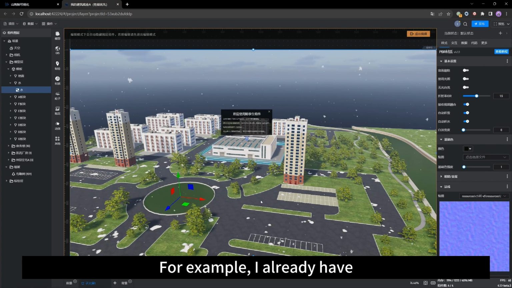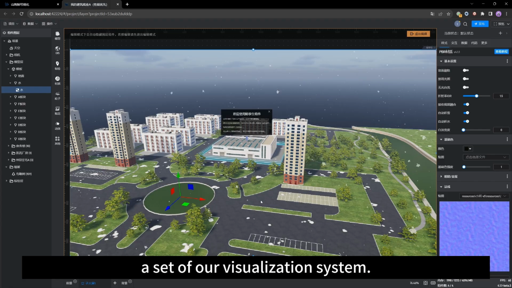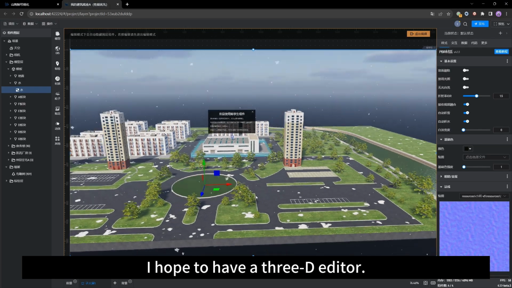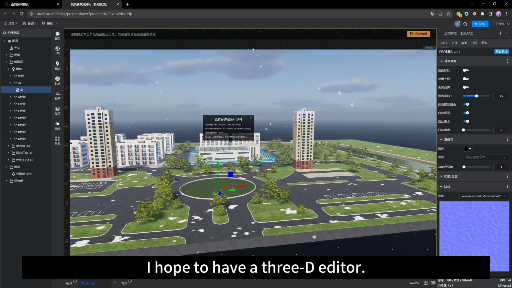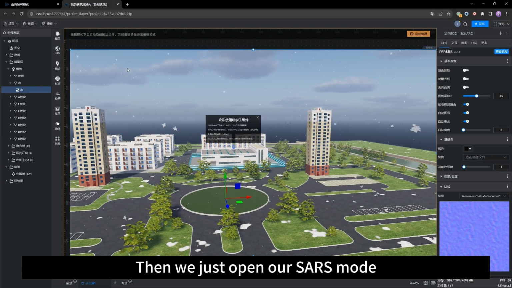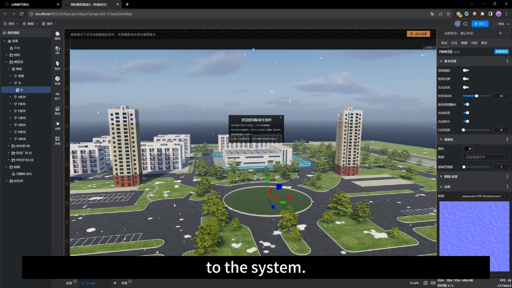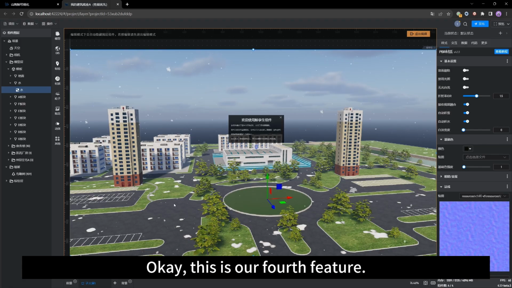For example, I already have a set of visualization systems. I hope to have a 3D editor. Then we just open our SaaS mode. We can integrate it into the system. Okay, this is our fourth feature.